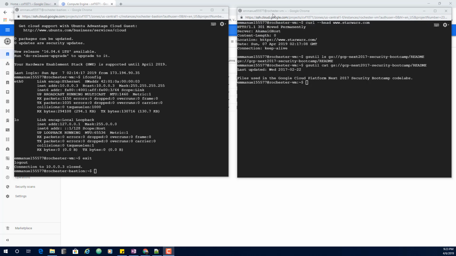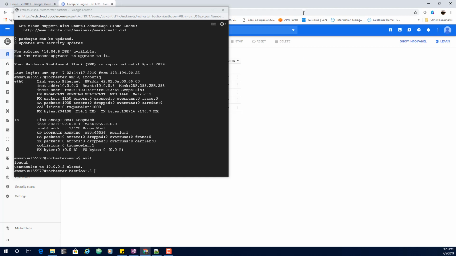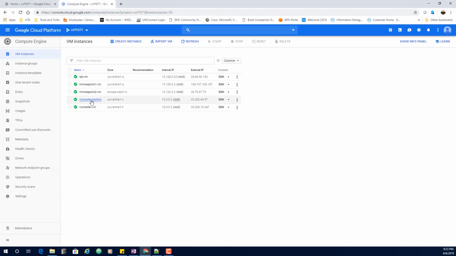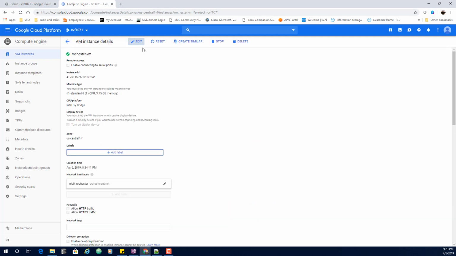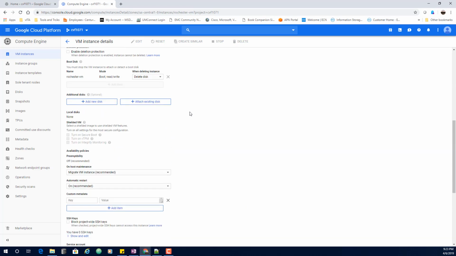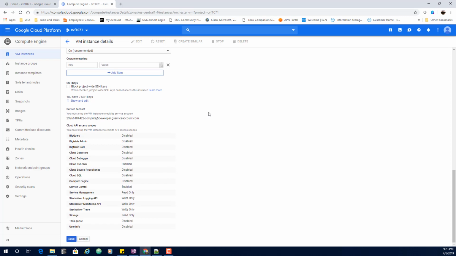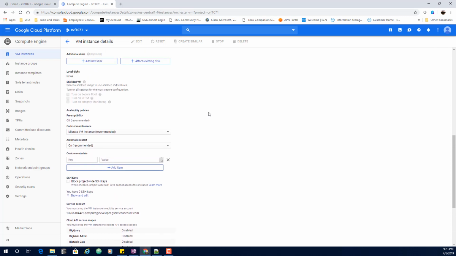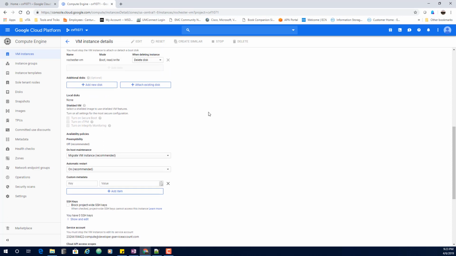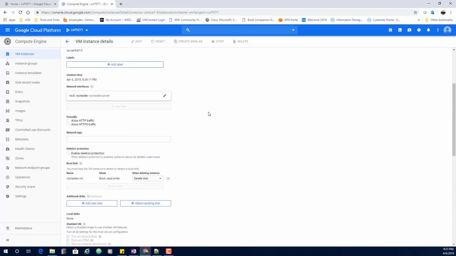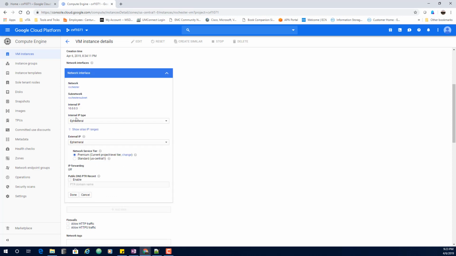So what I'm going to do is go to this Rochester VM here. Going to select it, going to edit it, and I'm going to go to the network aspect of this. What I'm actually going to do is remove the access that this guy has. See the network interface here? I'm going to select this and look at it.